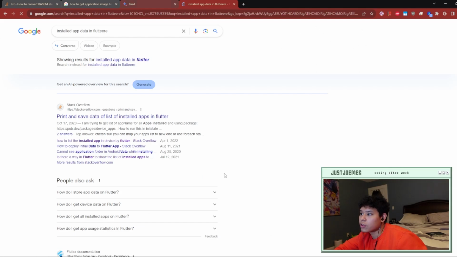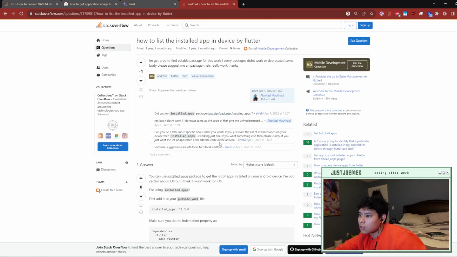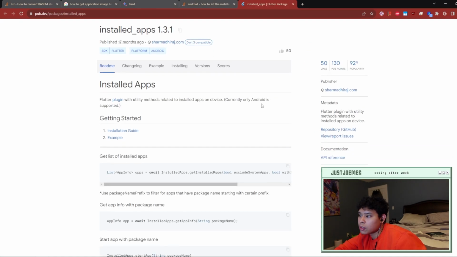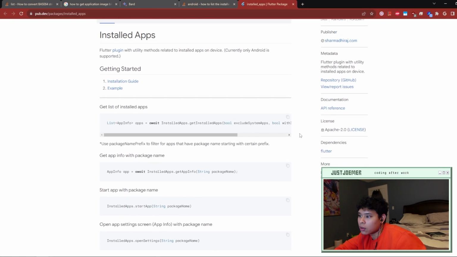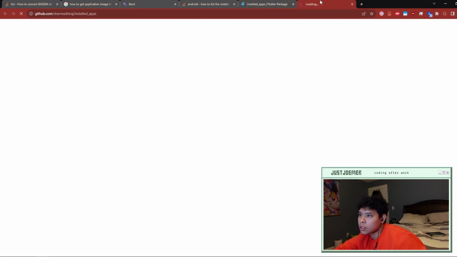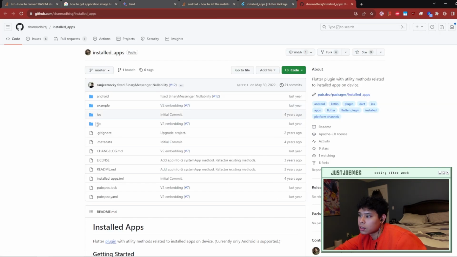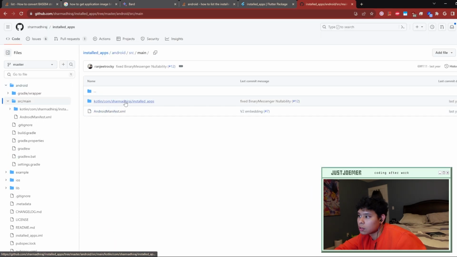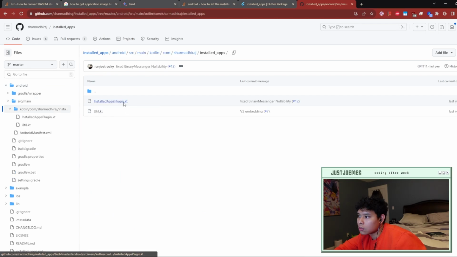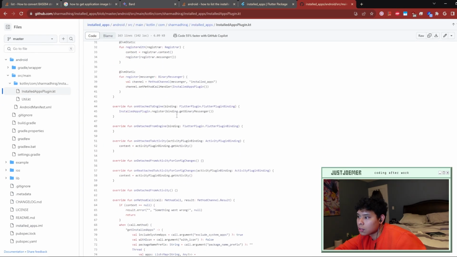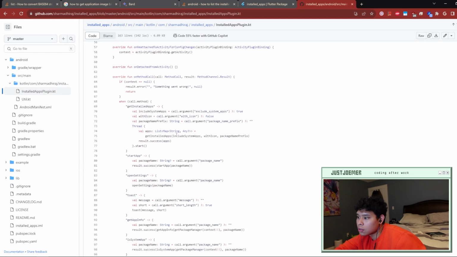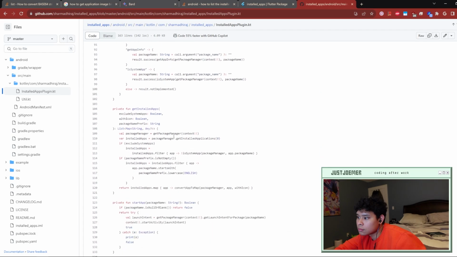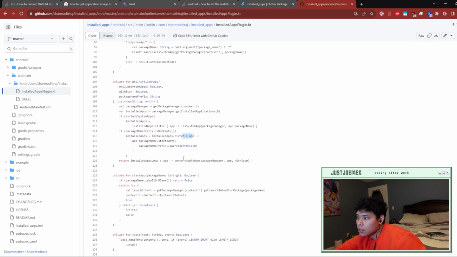All right, I think what we have to do is go back to one of these GitHub repos, and see how they get their app information into Flutter. So it's going to be in Android, I believe. It's probably going to be in here. Get installed apps.